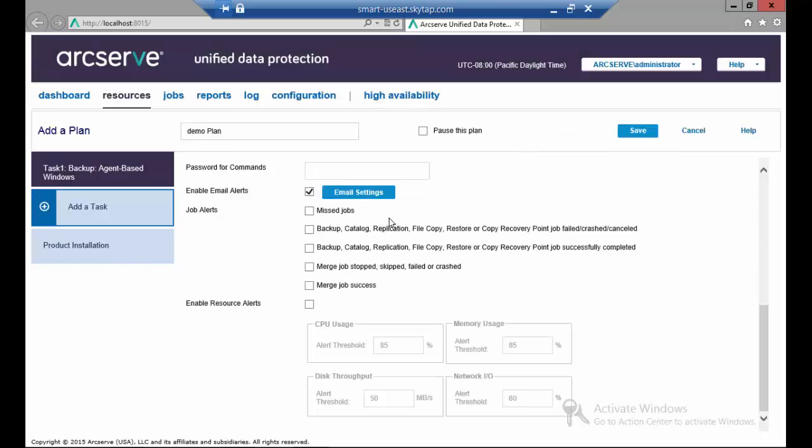Job alerts can be tied to missed, failed, crashed, canceled type of jobs, such as backup, cataloging, replication, file copy, restore, or copy recovery point jobs. We can also see successes of those as well. And we can see failed and success merge jobs. Under Enable Resource Alerts, we can be alerted if the processor utilization, memory, disk throughput, or network I/O goes over a certain percentage that we define here.